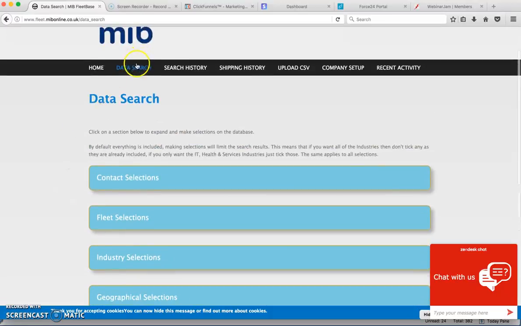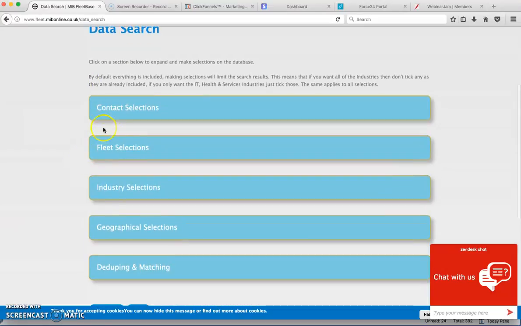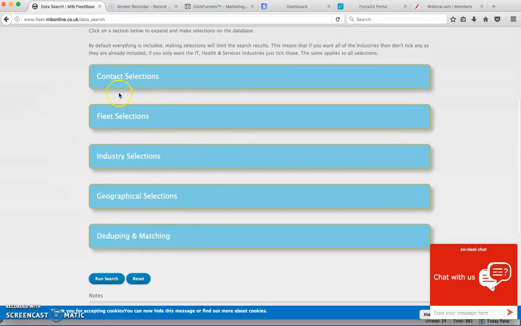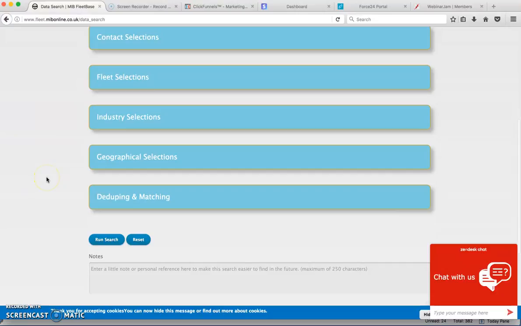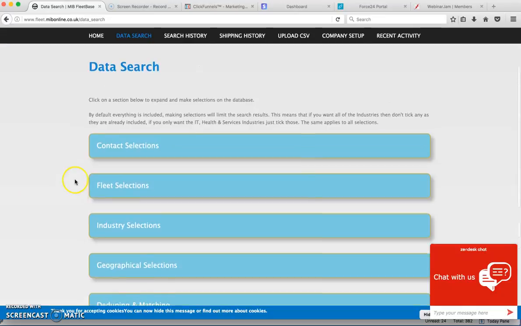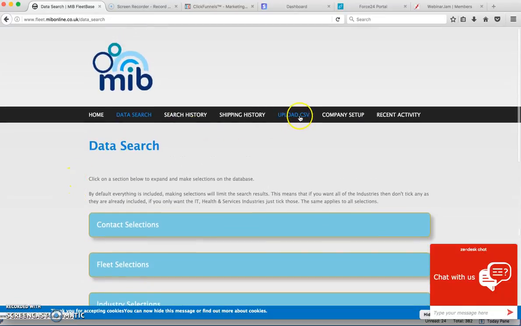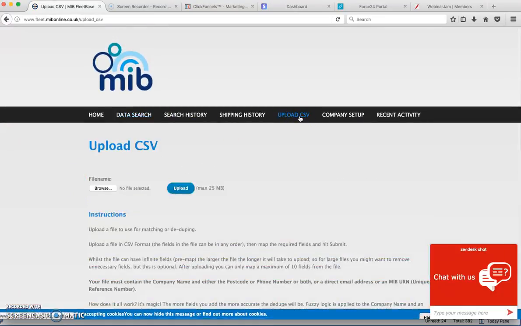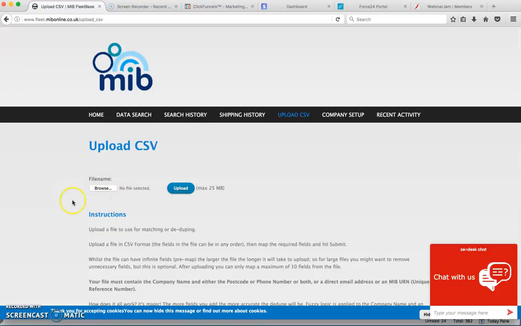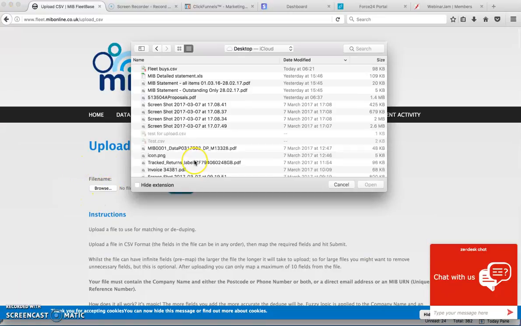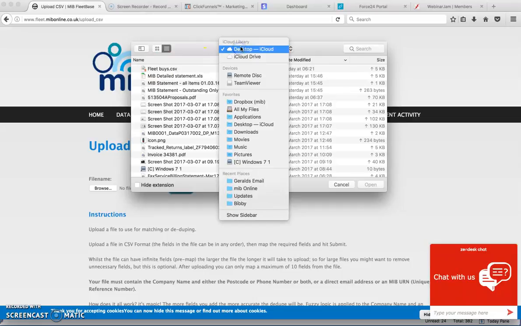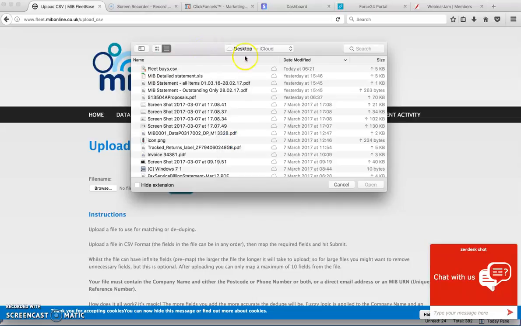Once you've logged in, we go to data search. Before we run a search, if we've got any data that we want to dedupe, so you want to make sure you're not purchasing any companies that you already have, we upload our data first. From the data search page, we go to upload CSV. You just have to browse for it, so make sure your data is already saved somewhere.